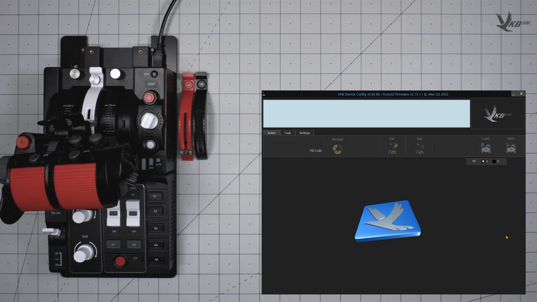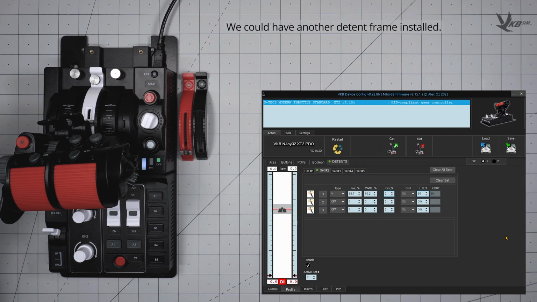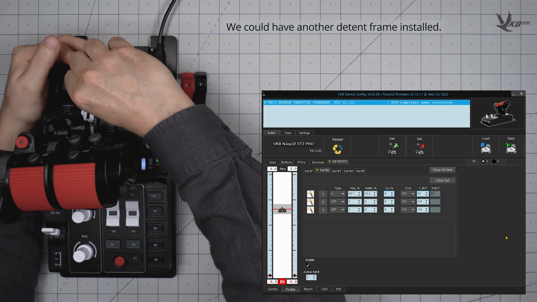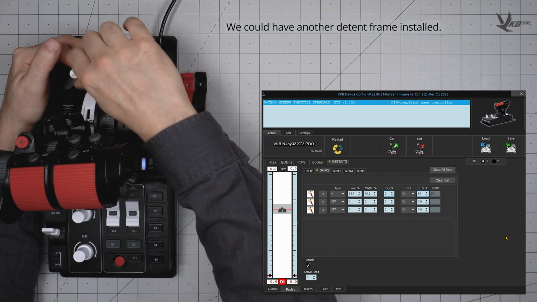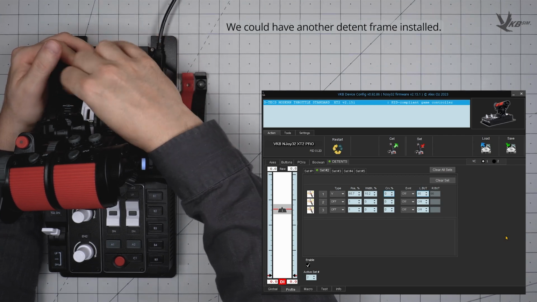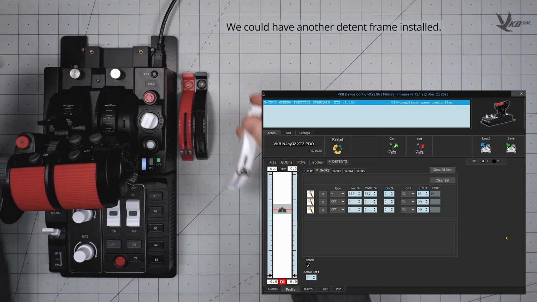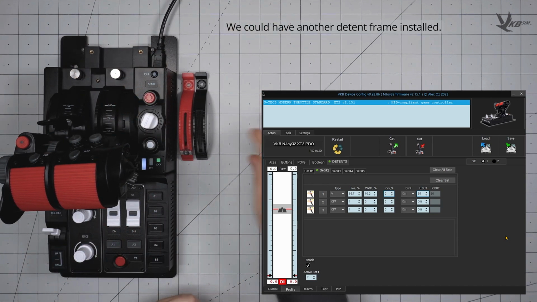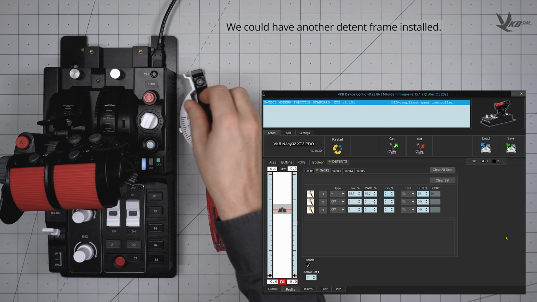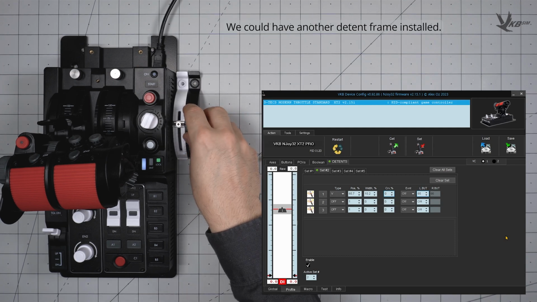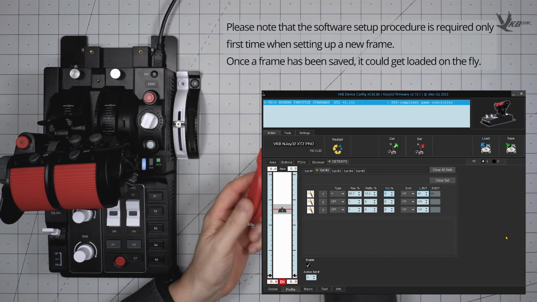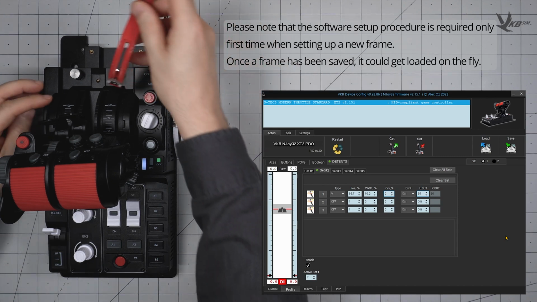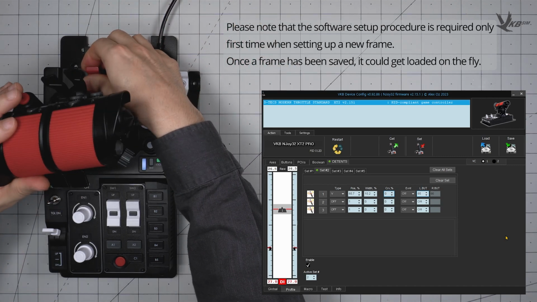Now that we've customized and configured our white frame, profile number 2, let's do the same for the red frame we installed a detent on earlier. Do note that this whole setup procedure is only required for the first time setting up a new frame. Once a frame has been saved, it can be loaded on the fly using inputs on the throttle base. Of course, you will have to go through at least some of the setup steps again if you changed around the detents on the frame.